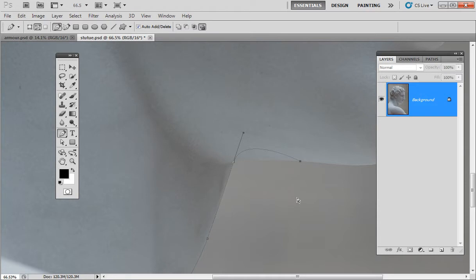So I'm going to Command or Control Z to undo it, and I'm going to basically start fresh again. Hold my Alt or my Option key if you're on the Macintosh and tap that last point. It gets rid of the handlebar. That way you can start fresh.